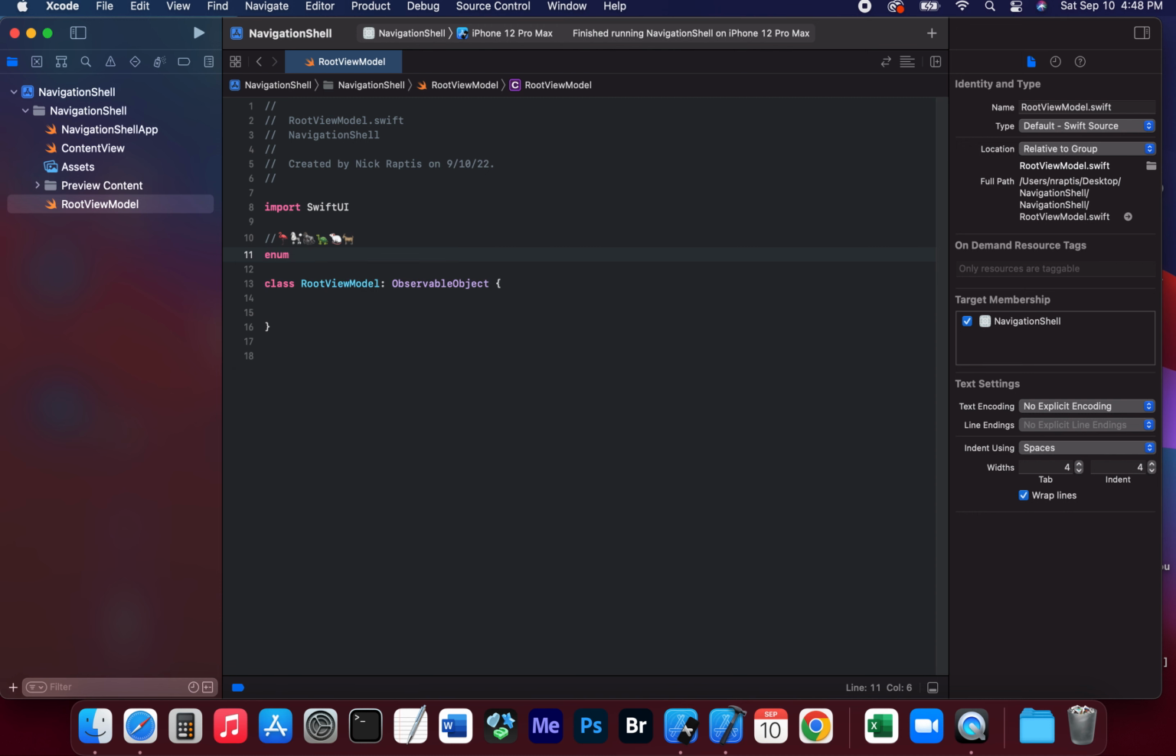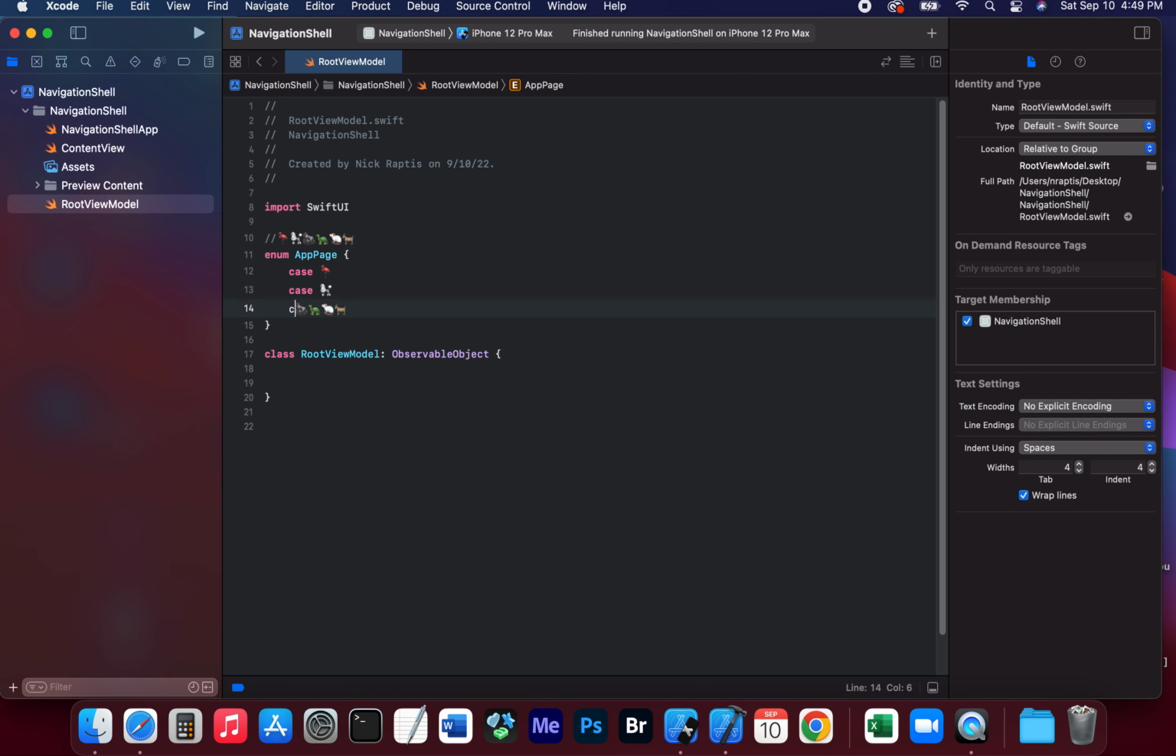So we're just going to make an enum called app page. And in a real app, this could be like your login, or your I am not logged in, or I have logged out, whichever thing it might be. So these cases are just going to be these emoji. And this will be also a string enum, so the raw value will just spit out that emoji. And I'll go ahead and get rid of that comment.